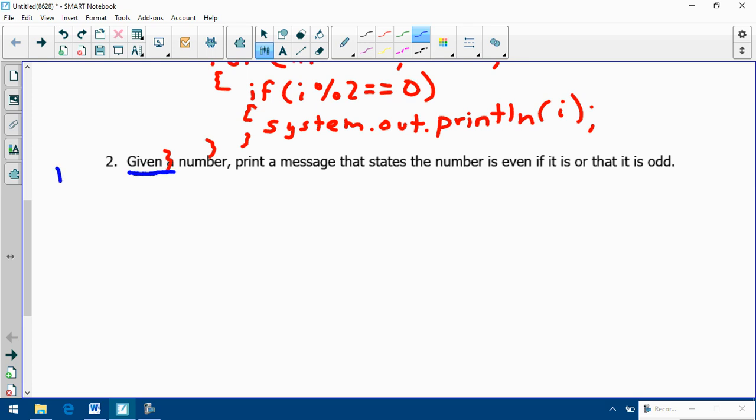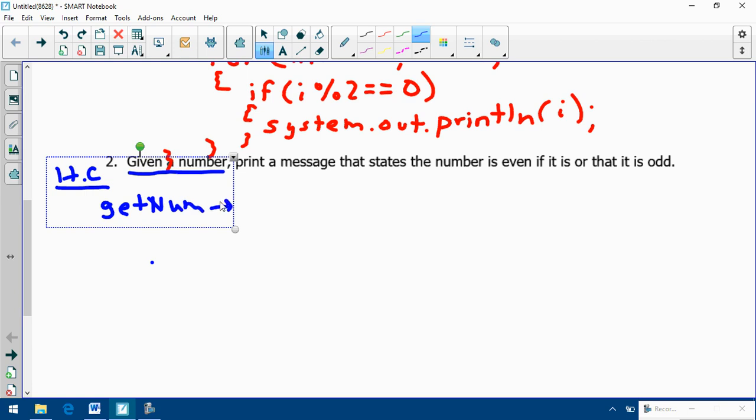Anytime you see given a number in your hierarchy chart, just make a note that you're going to have a variable called getNum. And by variable I mean method. You're going to have a method called getNum, and the purpose of that method is it gets a number from the user. When you see the homework and test for this, the directions will say stuff like assume the method getNum is written and works as intended. So that means you don't have to write it.